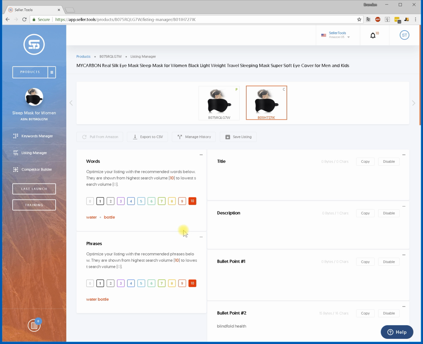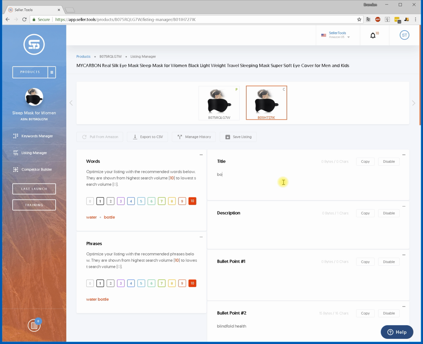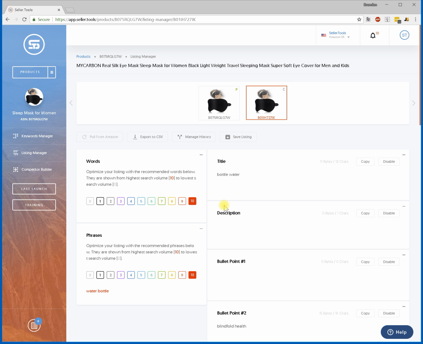So I could do one of two ways. I could do water bottle if I wanted to keep it at the phrase level, and as you can see, it vanishes at the phrase level and at the word level. Now if I were to go back and do bottle, as you can see, it's still under water bottle because the phrase has not been used. And I can do water. Again, the phrase has not been used, but the single words have been used.